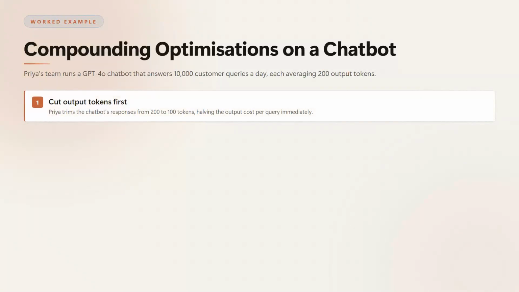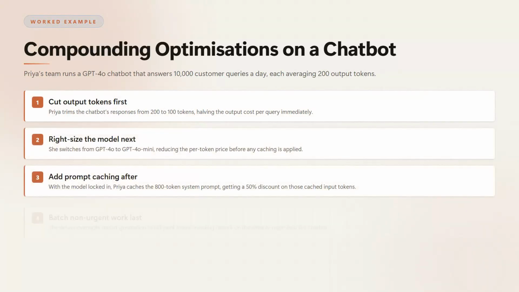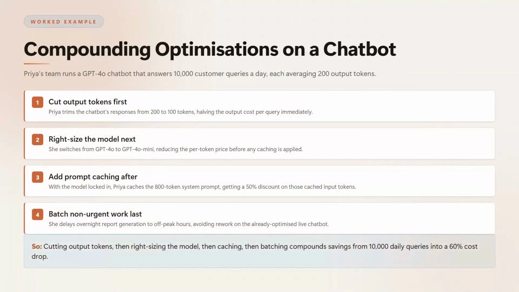Priya's chatbot handles 10,000 queries a day. She starts by cutting output tokens from 200 to 100, which immediately halves the output cost. Next, she switches from GPT-4o to GPT-4o Mini, lowering the per token price before any caching. Only then does she add prompt caching on the 800 token system prompt, getting a 50% discount on those cached inputs. Finally, she batches non-urgent report generation to off-peak hours, avoiding any rework on the live chatbot. This order compounds the savings, dropping total costs by over 60%.